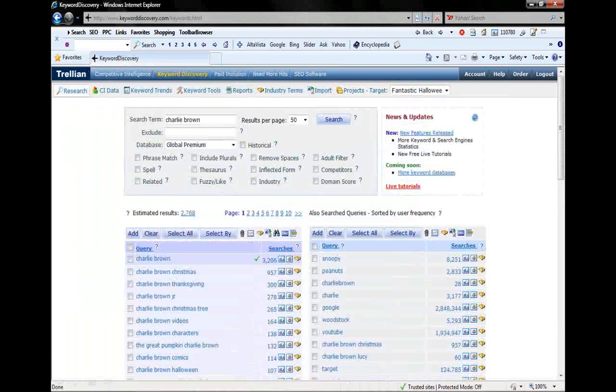So you can continue identifying new opportunities and continue expanding your keyword list and making your search marketing and search engine optimization efforts even more effective.